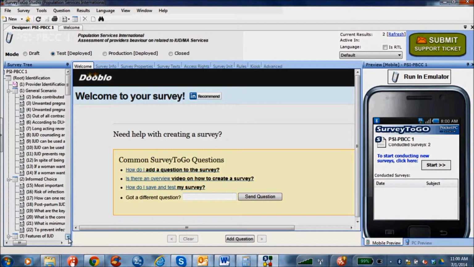This will display the list of questions stored in the database on the left side of the screen. For the PBCC evaluation, there are almost 200 questions encrypted into the survey program.